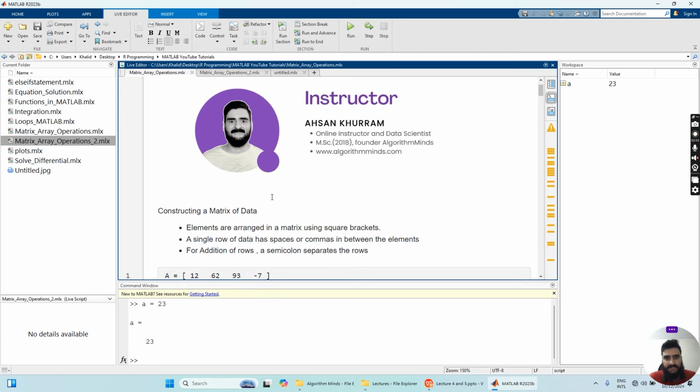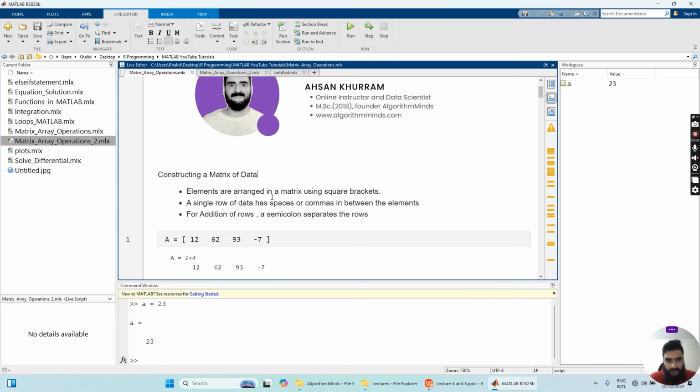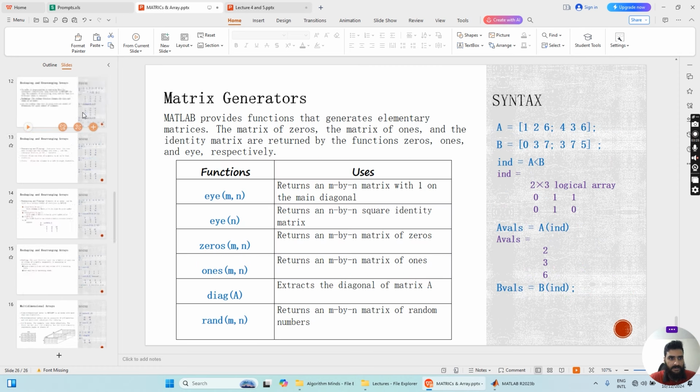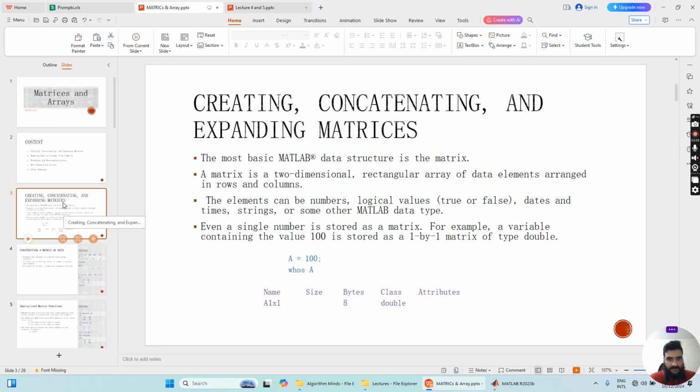So let's move on and discuss today's topic, that is matrix: how you can define a matrix in MATLAB. In a matrix, elements are arranged using square brackets. The first condition to define a matrix is that you have to use square brackets. A single row of data has spaces or commas in between the elements. For additional rows, a semicolon separates the rows. Let me open up the slides here so you can get a better understanding of this.